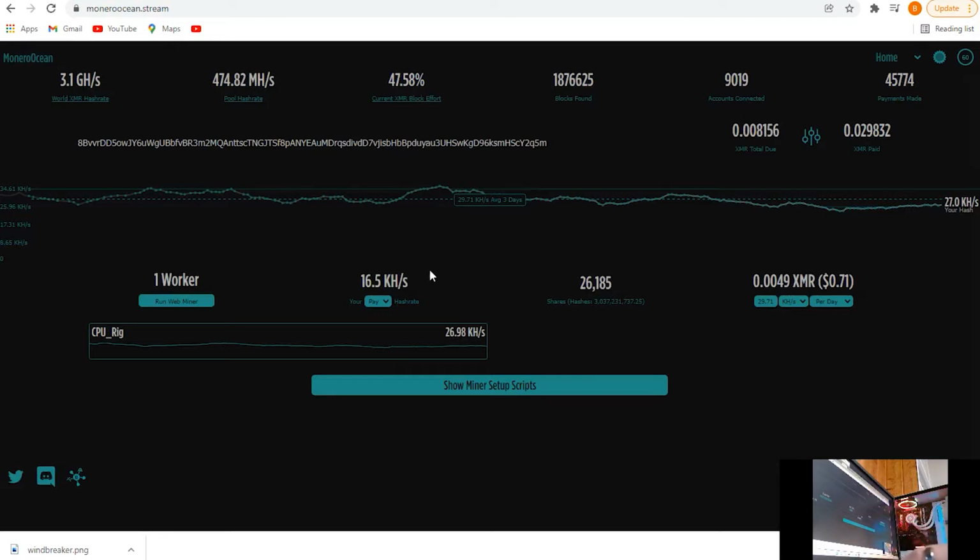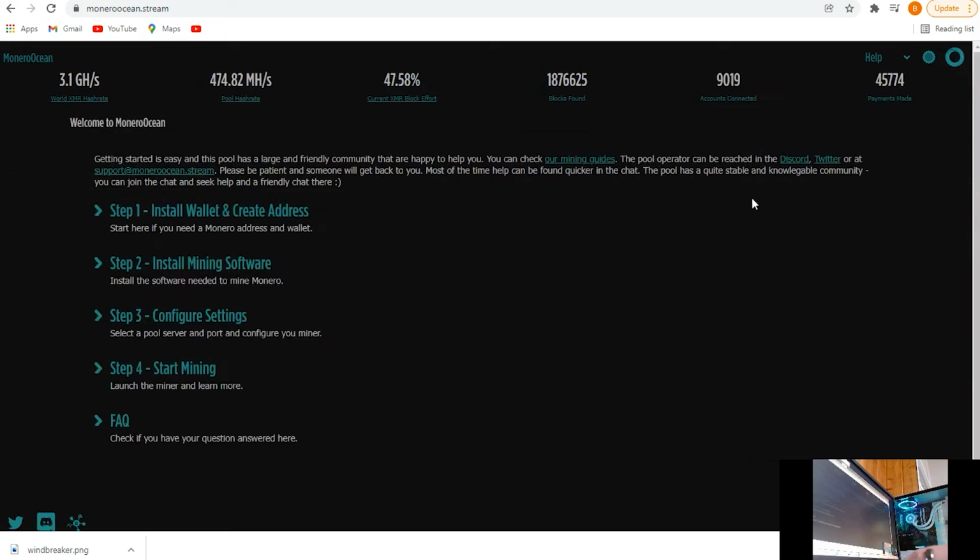Alright guys, so the first place you're going to want to go is over to MoneroOcean.stream. Here you could click on the drop down. You can also see I already have one CPU mining already. This one here is a Ryzen 9 3900X. What we're going to be doing on our home computer is a Ryzen 7 3700X. But anyways, you're going to go to the drop down, go to help. First thing you're going to want to find is mining software.